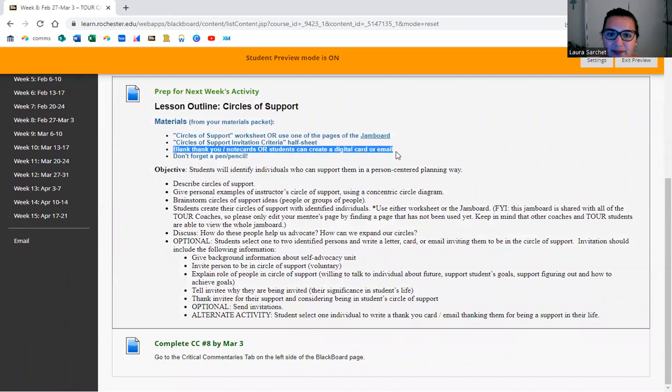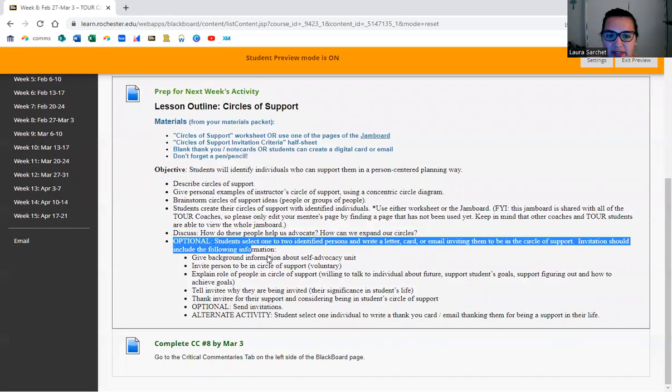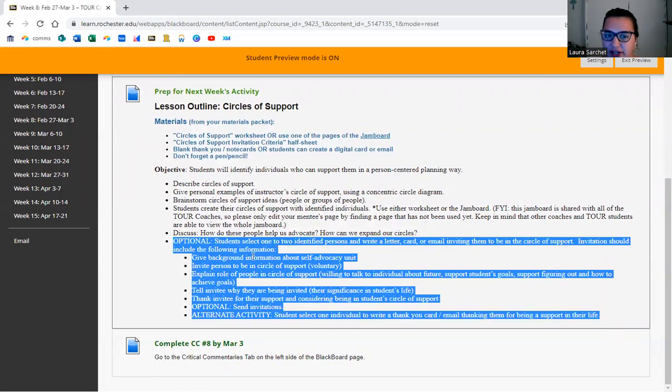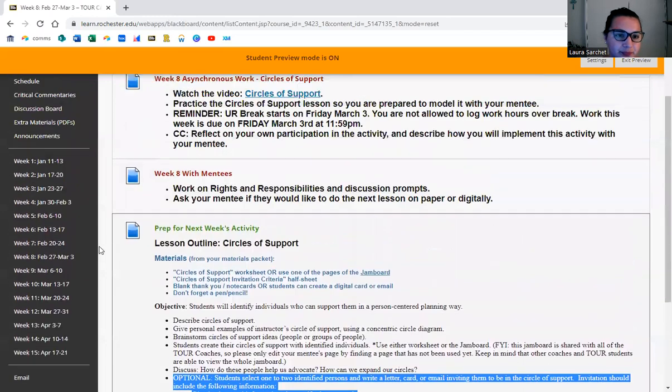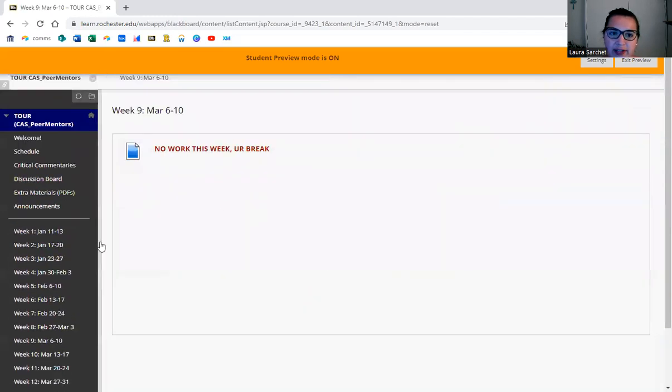Also, in this lesson, you'll take the blank note card or thank you card that's in your packet, or students can always create a digital card or an email if they would rather do that in this kind of optional section of the activity. Week 9 is U of R break, so there's nothing for you to do that week.